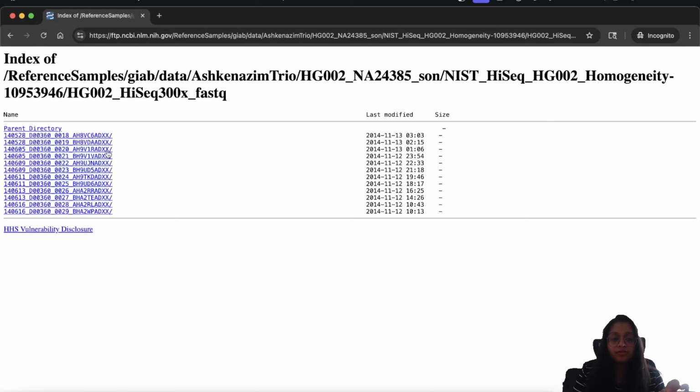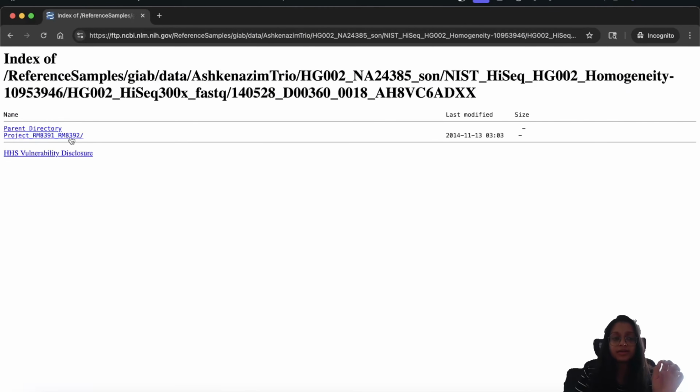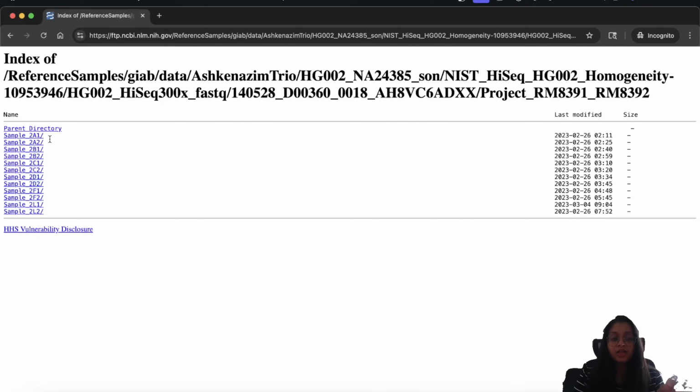So looking at the flow cell ID, each flow cell ID is unique, which tells us that each of the data corresponds to a separate flow cell. And when you click on this folder, there is another subfolder with the project in it, and then you will see all 12 samples. So essentially the 6 vials, so 6 technical replicates, which have two unique library preparations for each of these.